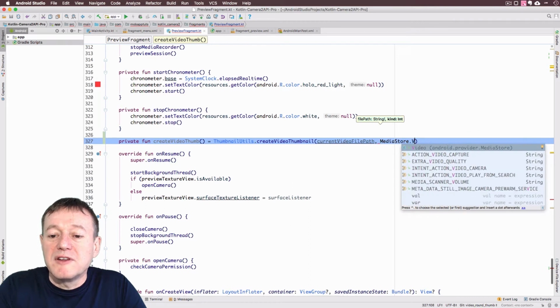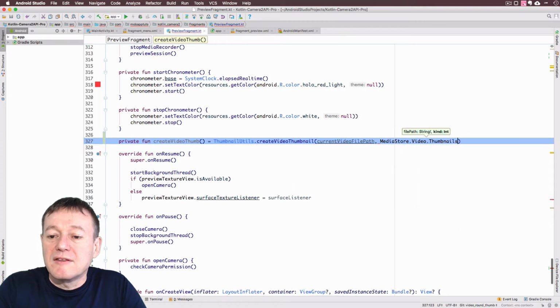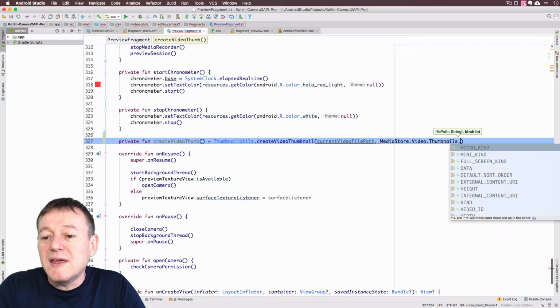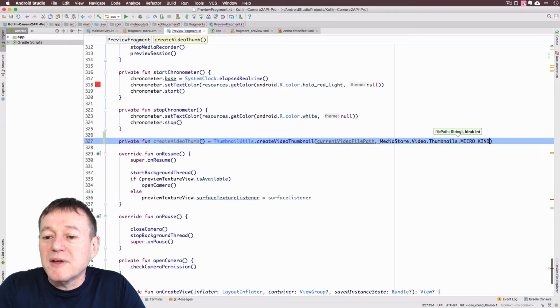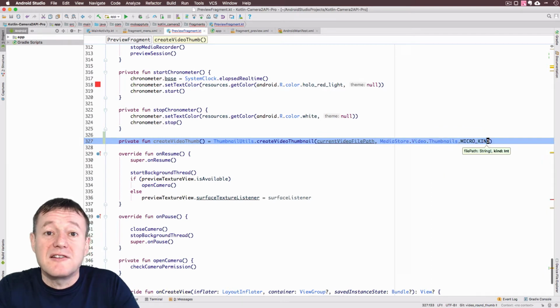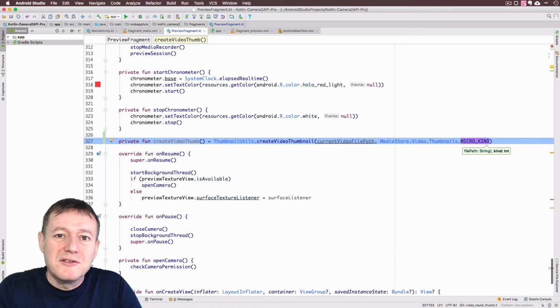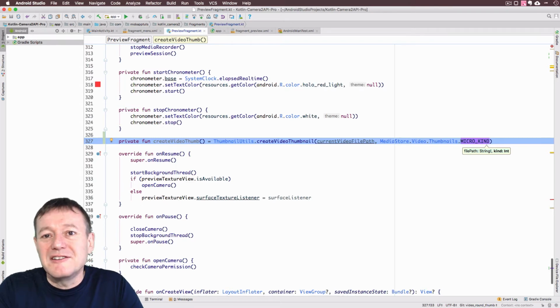We need to call video thumbnails. And we've got two here, mini kind and micro kind. I'm going to use micro kind because that actually generates a square image, and to generate a round image, you do need to generate it from a square image. So that's fine for that.